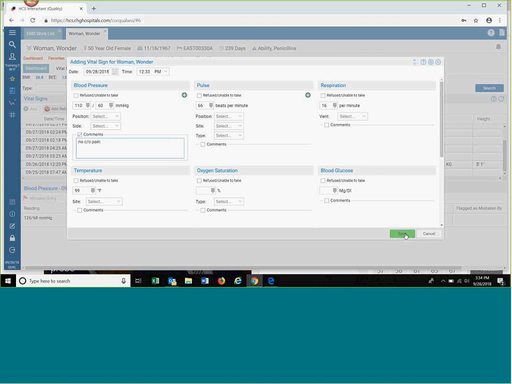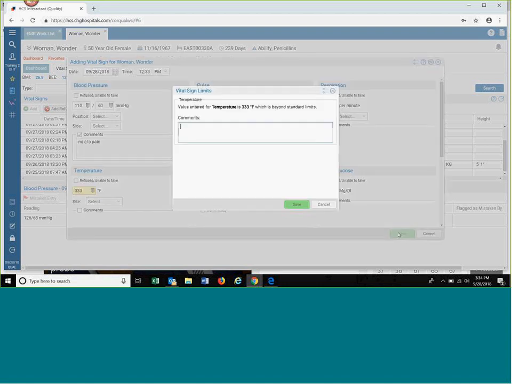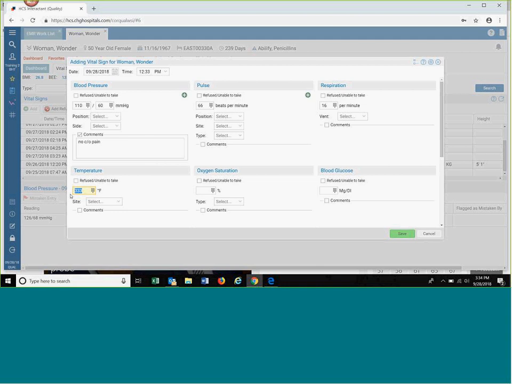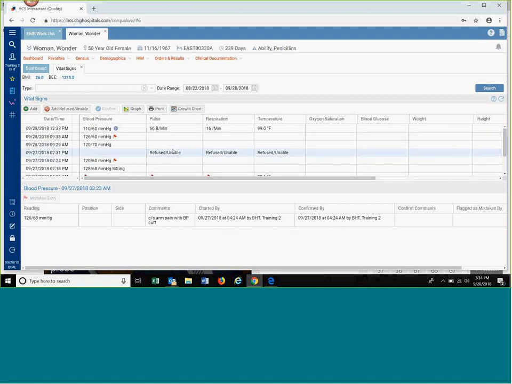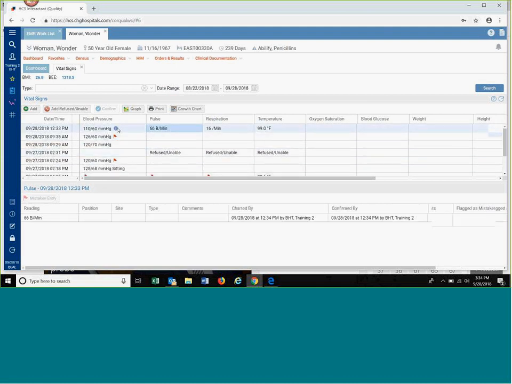If you document a value that's outside of normal limits, for example, if I say that her temperature is 333 degrees, the system says, whoa, Eileen, 300 degrees is way beyond standard limits. So at this point I can say, wow, that's not right. Her temperature is 99. But if you did want to leave it outside of standard limits, it would force you to add a comment. Go ahead and add those vital signs.